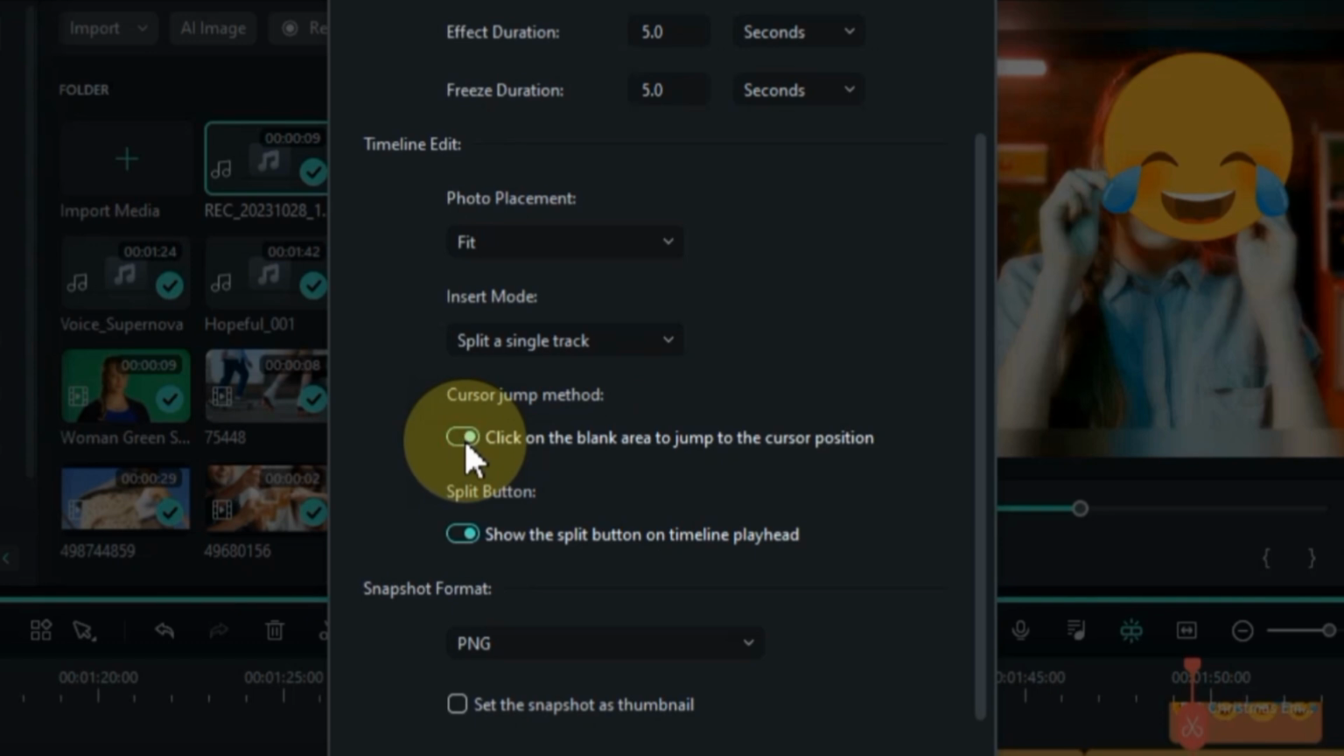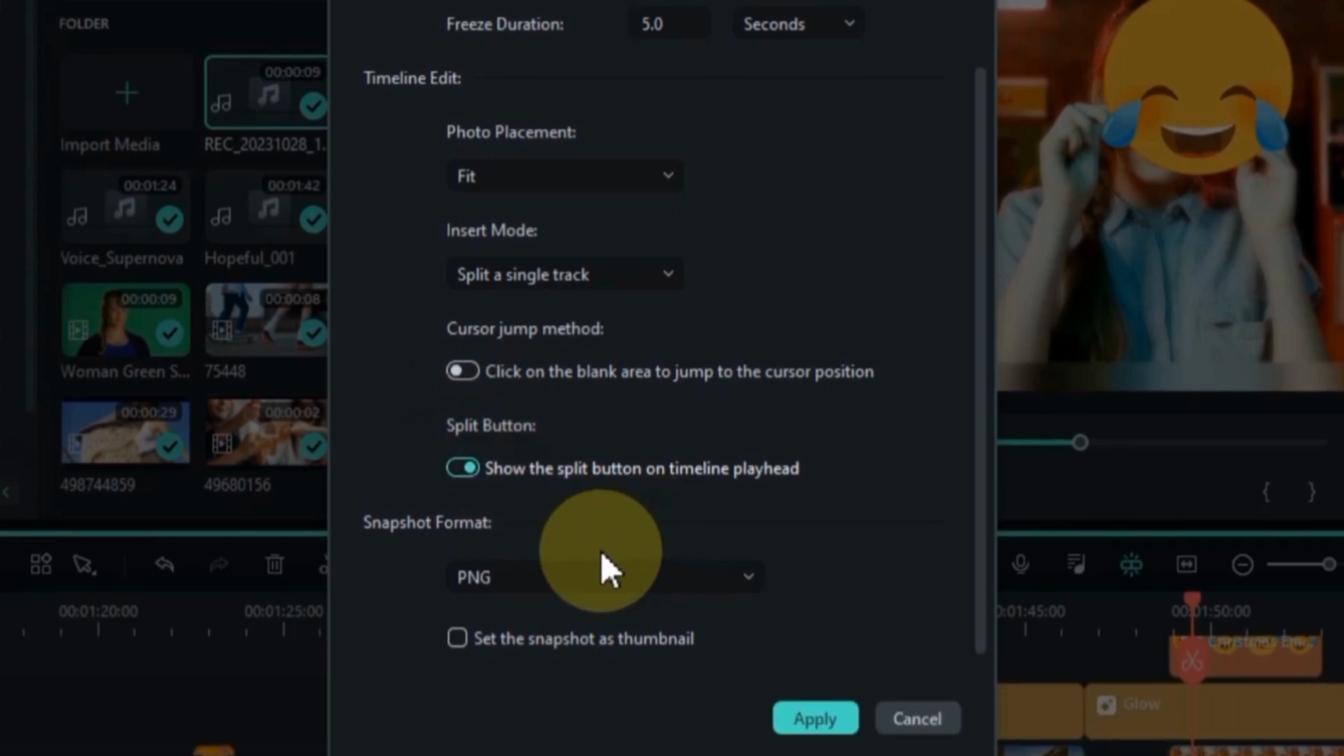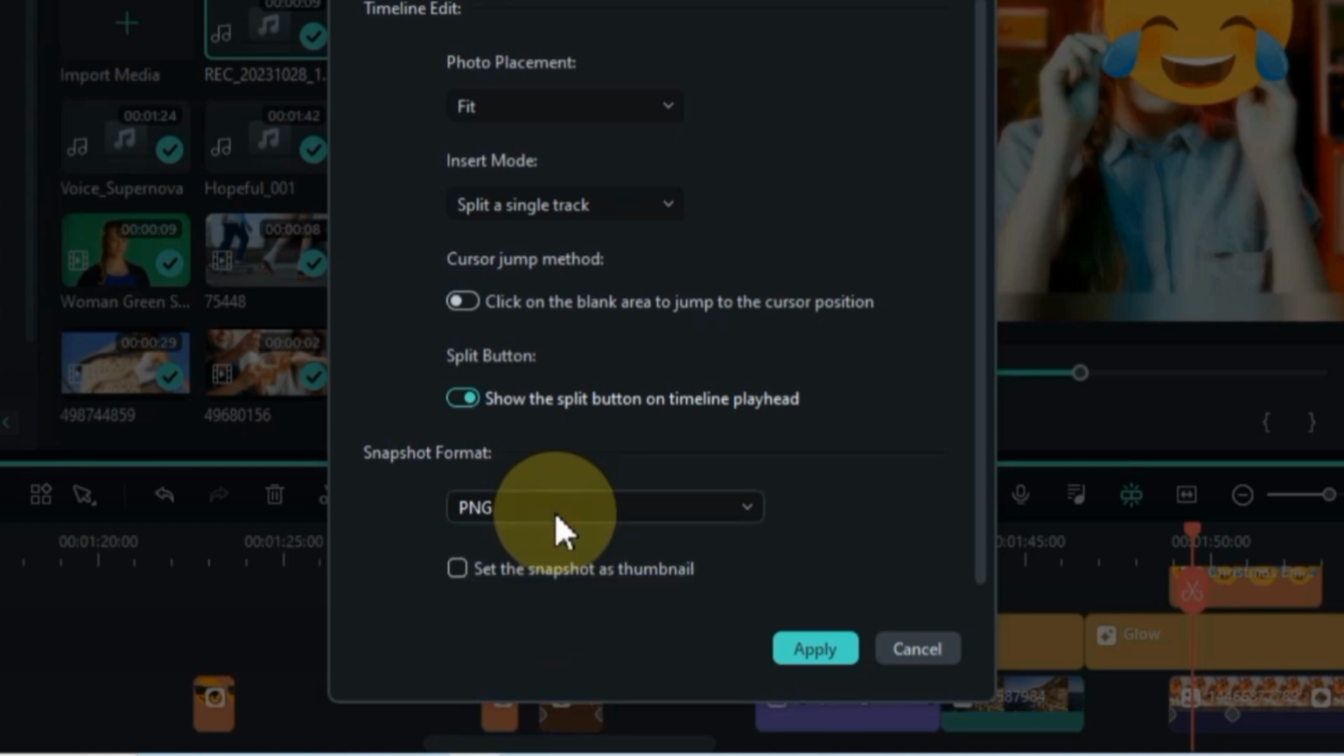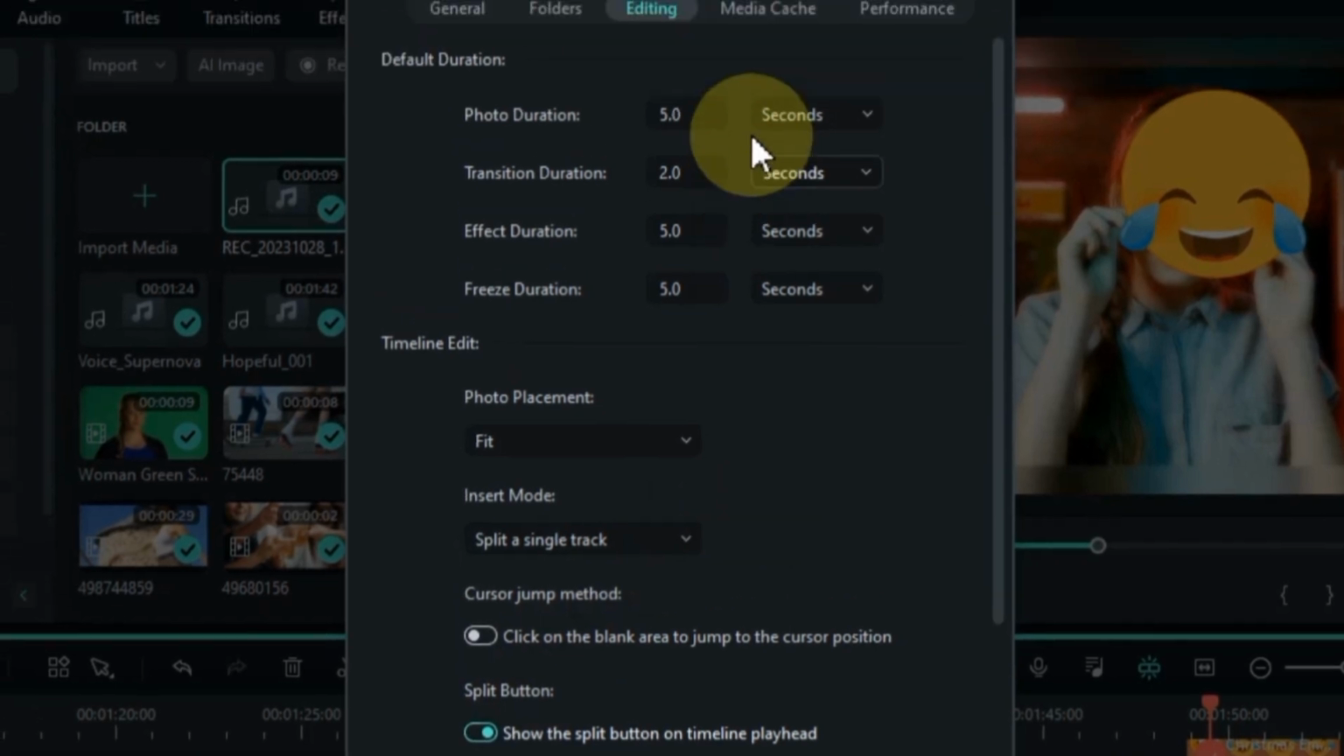I recommend deactivating the cursor jump method. I recommend activating the split button. And you can choose the snapshot format according to your needs and wishes. So now go to Media Cache tab and click on it.